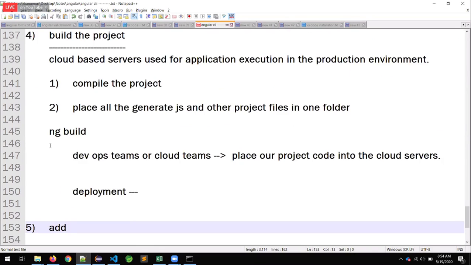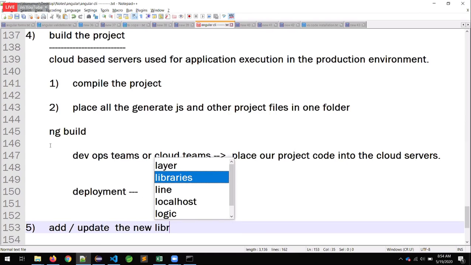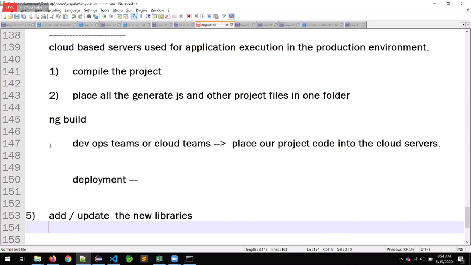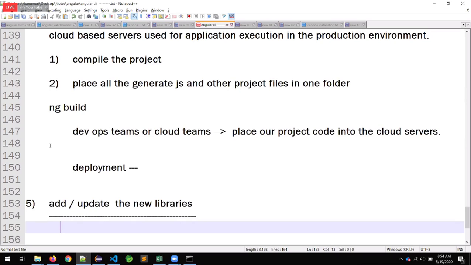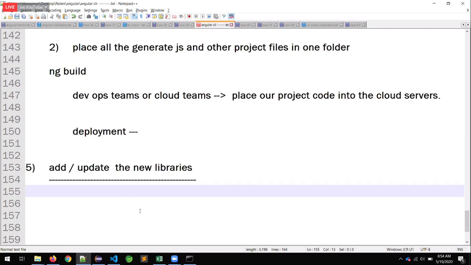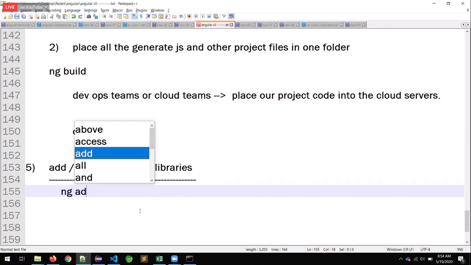Add or update the new versions, new libraries. In Angular, everything will be managed by NPM. So right now, I want to work with the latest version of Bootstrap, or the latest version of Material. So how to do this? Add or update. What is the command? ng add library name.